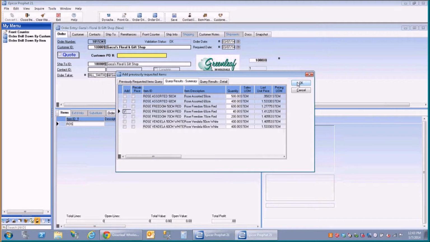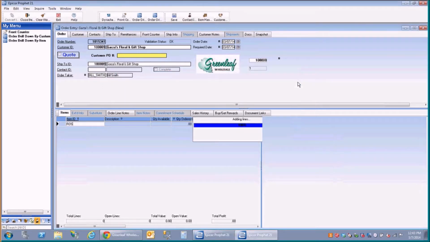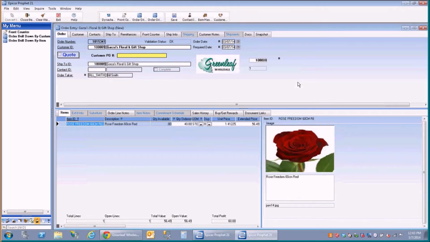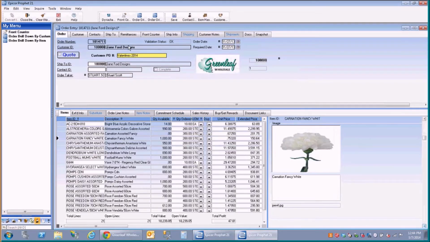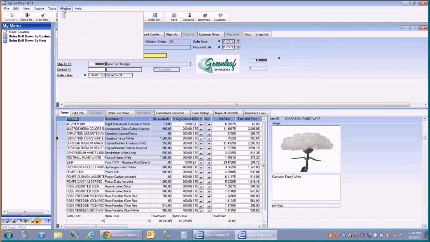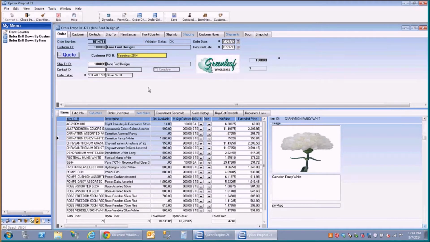So it gives you the ability to quickly and easily work in multiple sessions at the same time. So if he's needing some of these roses here, that's going to quickly add those right back to the order. Okay, and I can see that I still have this order going on in the background for Jane Ford Design, and I have this order on this screen for Veraza's Floral and Gift Shop. So you don't have to drop what you're doing. If the customer calls and you're in the middle of working on something else, you can just quickly open up another screen, get the customer in and out the door, or on and off the phone as quickly as possible.